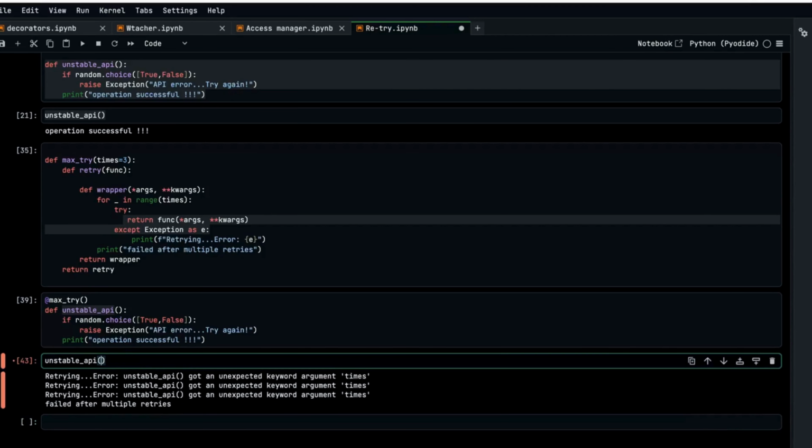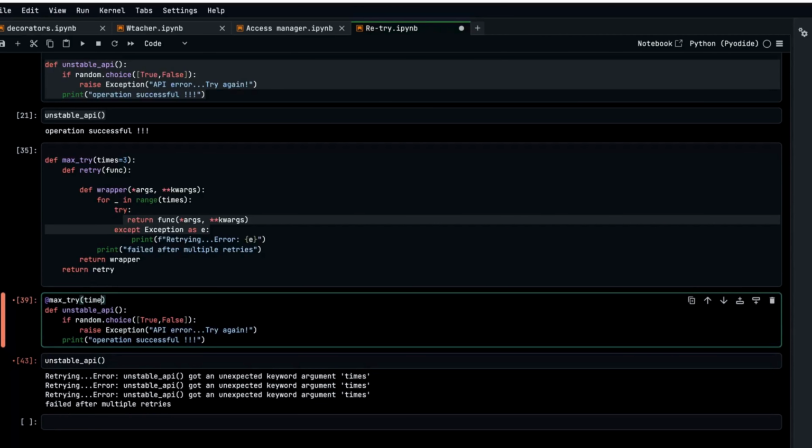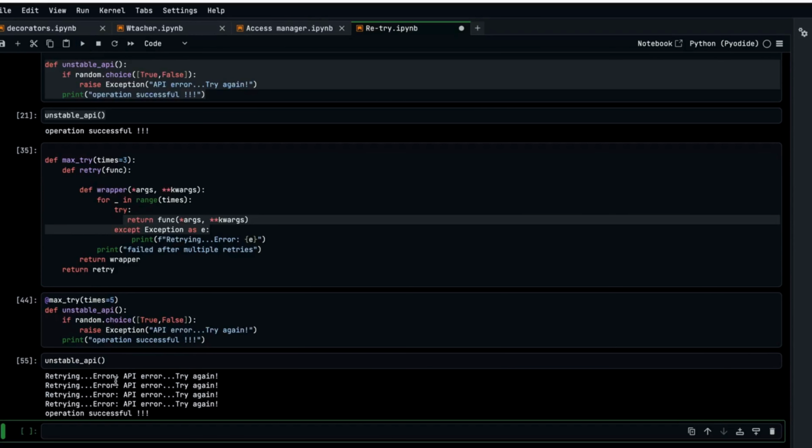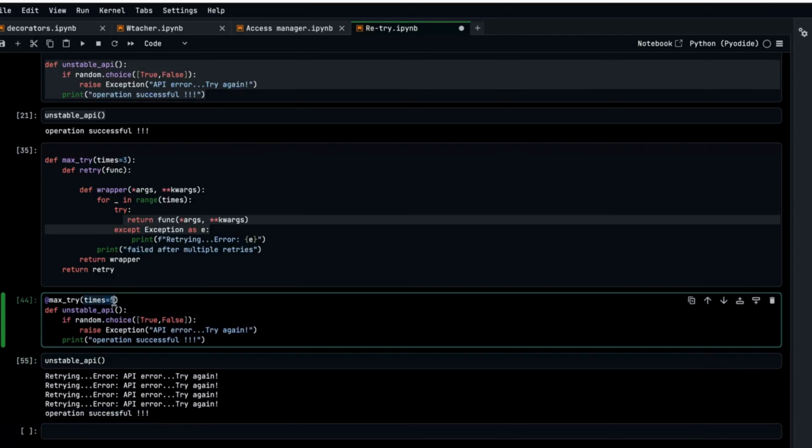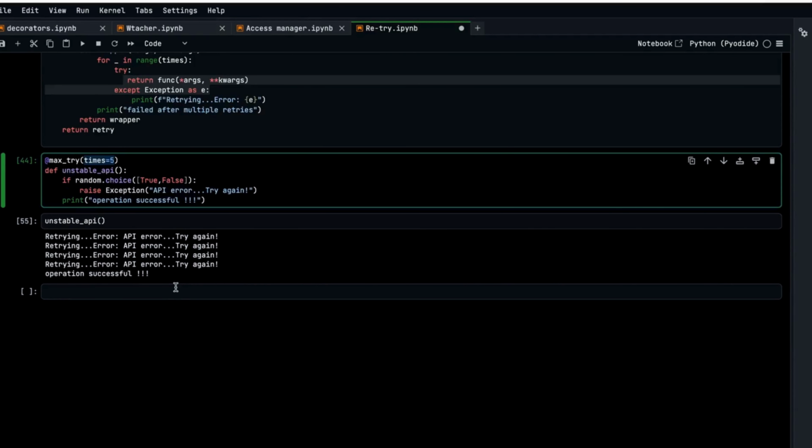Oh, sorry, I have to pass this times value here. So as you can see here, now it tried 1, 2, 3, 4 times, and then on the 5th time it was successful. So that's how you can manipulate the number of times it should try to execute the function. This decorator will automatically retry the operation up to 5 times before giving up. This type of decorator is super handy for handling unreliable network requests. Alright, let's move on to the next use case.